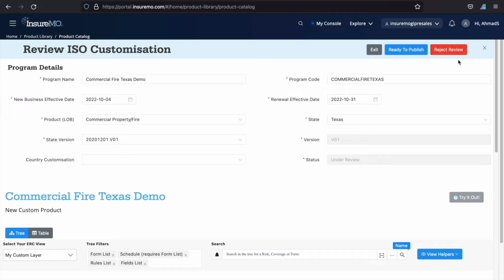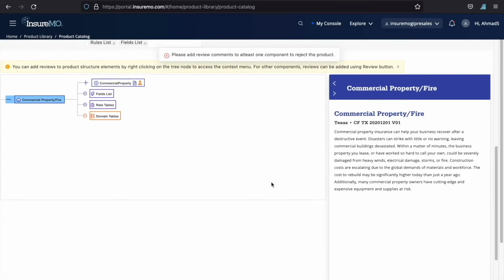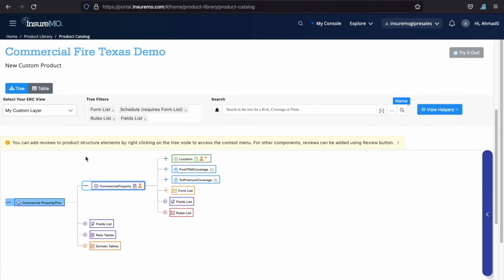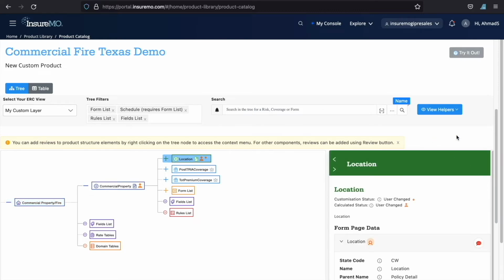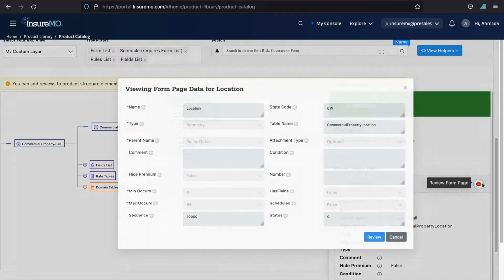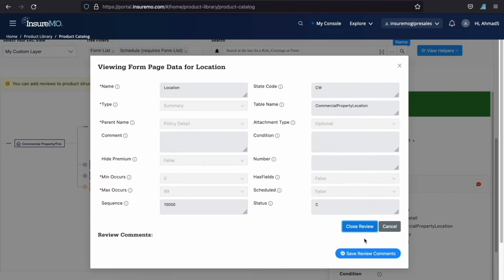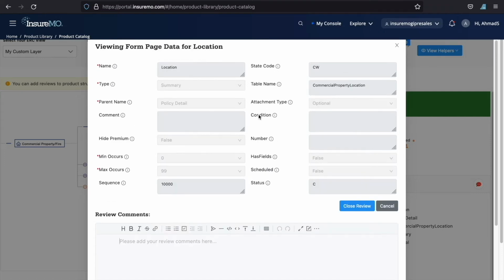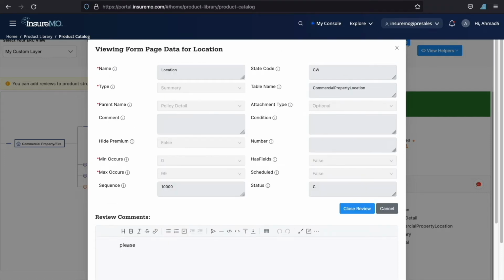In order to reject the review, the reviewer has to add at least one review comment. Let's add a review comment to the form page that was edited by the maintainer. Click on Review Form page, Review, and add review comments. Let's say we want this attachment type to be mandatory.